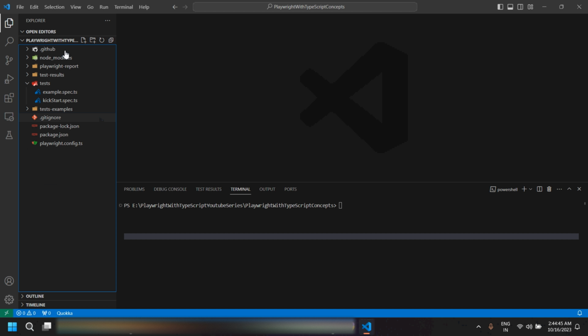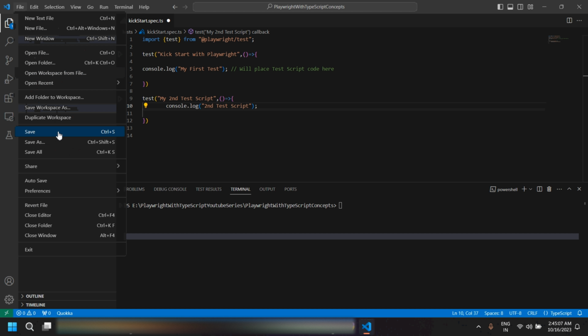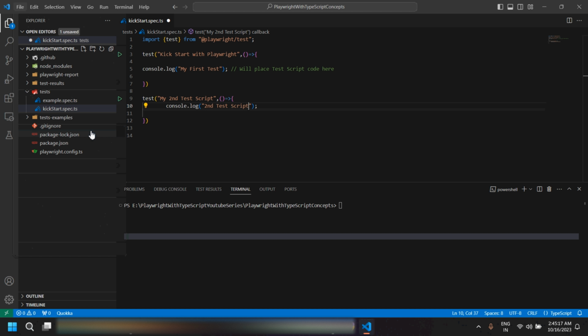If Auto Save is not checked and you make any changes in any of the files, let me make a change here. Let me delete this thing. Here you would be able to see this dot icon, which means that this particular file is not yet saved. You'll have to click onto File and press Save, or on the keyboard you will have to press Control S. Let me do that. See, now that dot icon is gone.